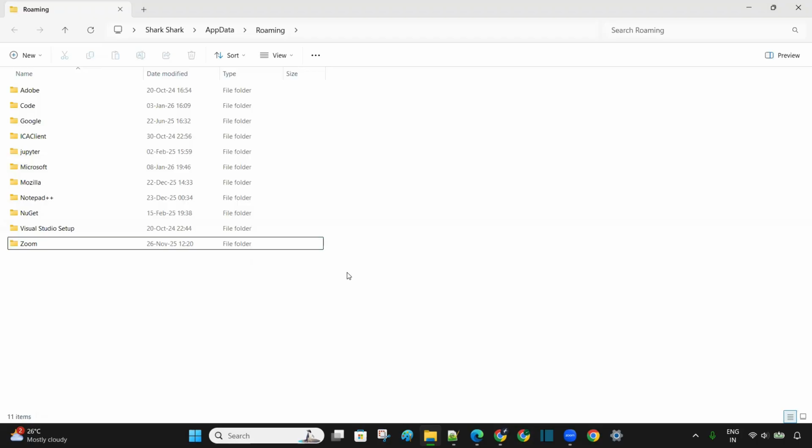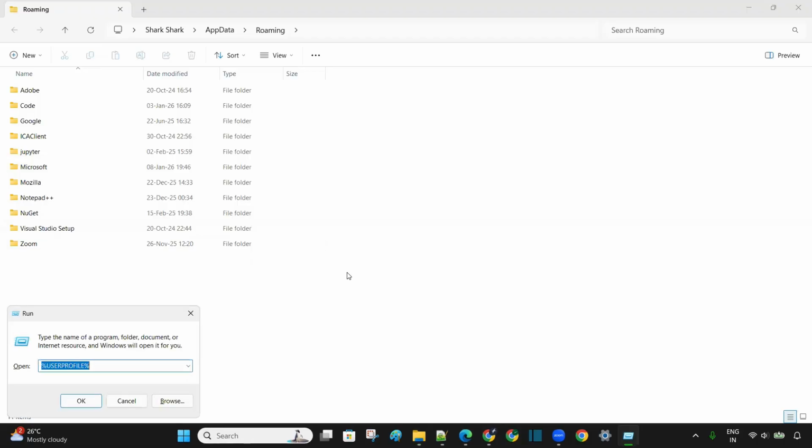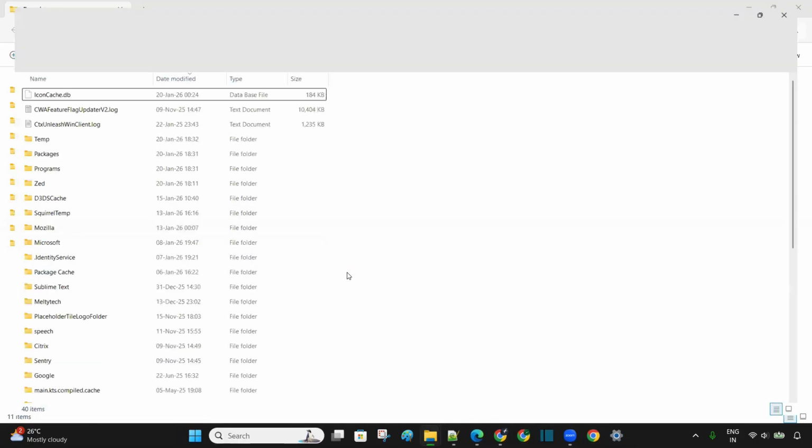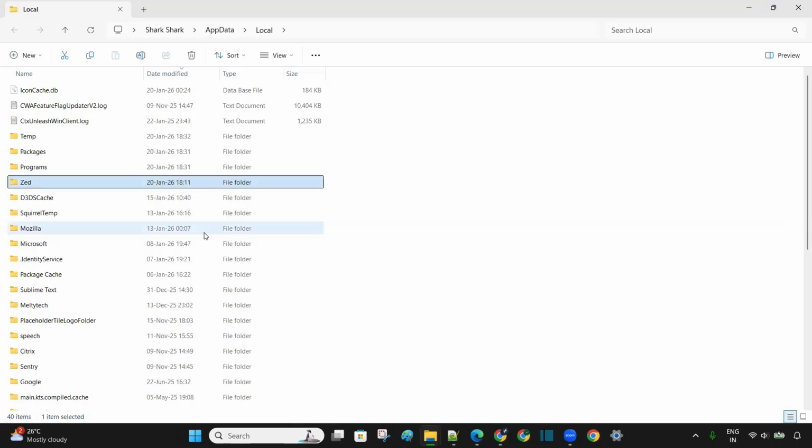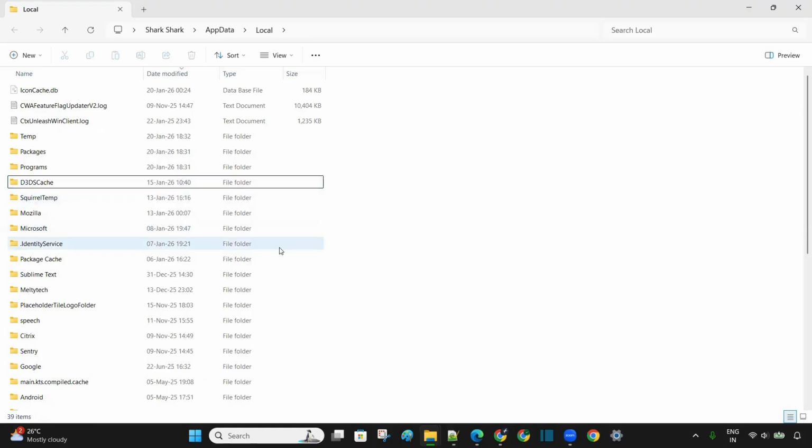Next press Windows R and type %LOCALAPPDATA% and press enter. So this will open up the AppData Local folder. Here we need to delete the Zed folder again. So select the folder and press delete key to delete it. Okay, now the Zed folder is deleted. So this is how you need to do the cleanup post the uninstallation.